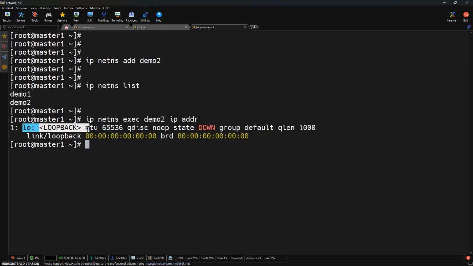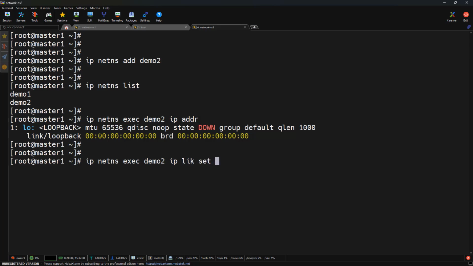So now let's bring this loopback interface up also. We can use ip netns exec demo2 ip link set lo up. There is a typo, it should be link.